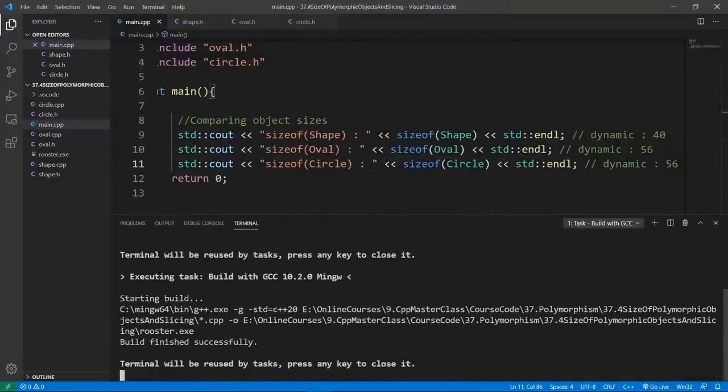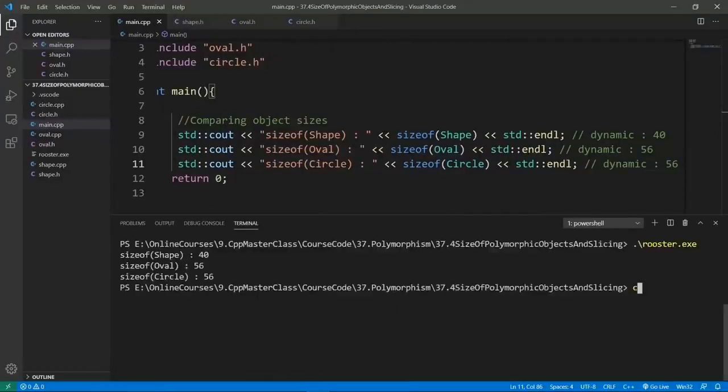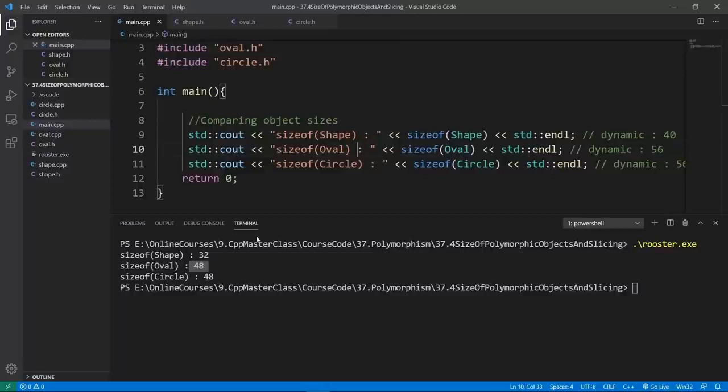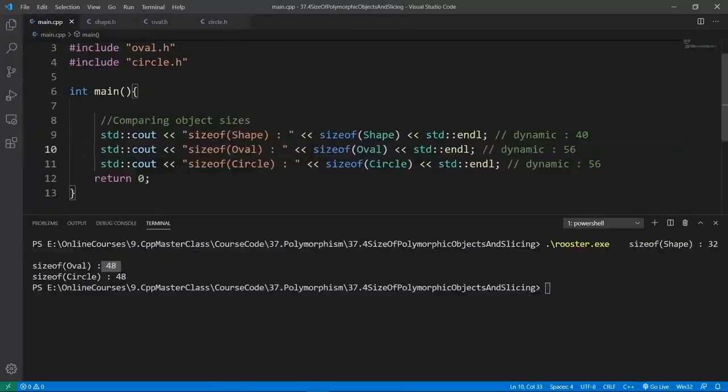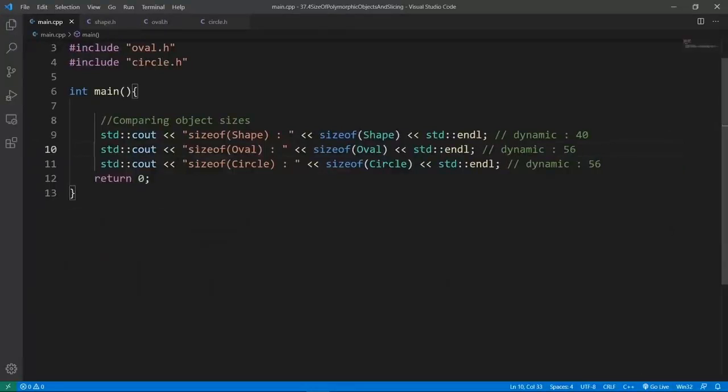Let's see if the build is good. It is good, as you see here. We can clear and run Rooster. Now you see that with static binding, the base object is 32 bytes. The oval object is going to be 48. And hopefully you can see that with dynamic polymorphism, our objects are going to be much larger because the compiler has to keep track of the information that allows it to dynamically resolve virtual function calls. That's why our objects are larger with polymorphism.